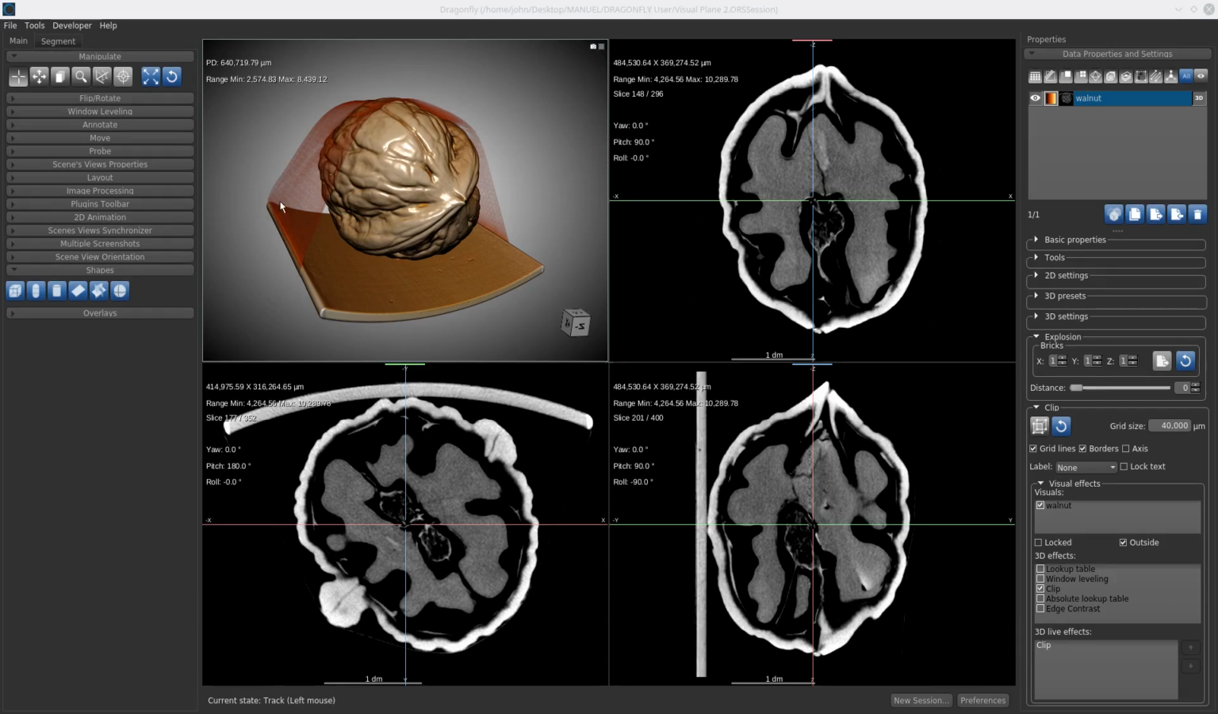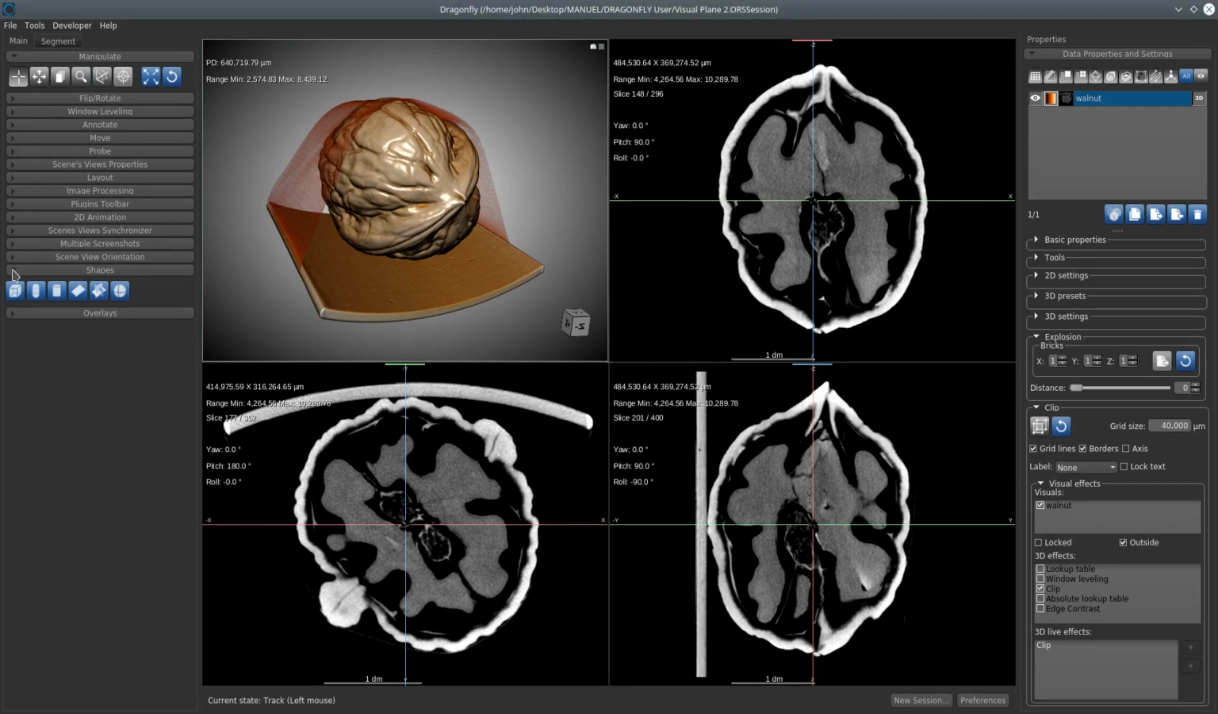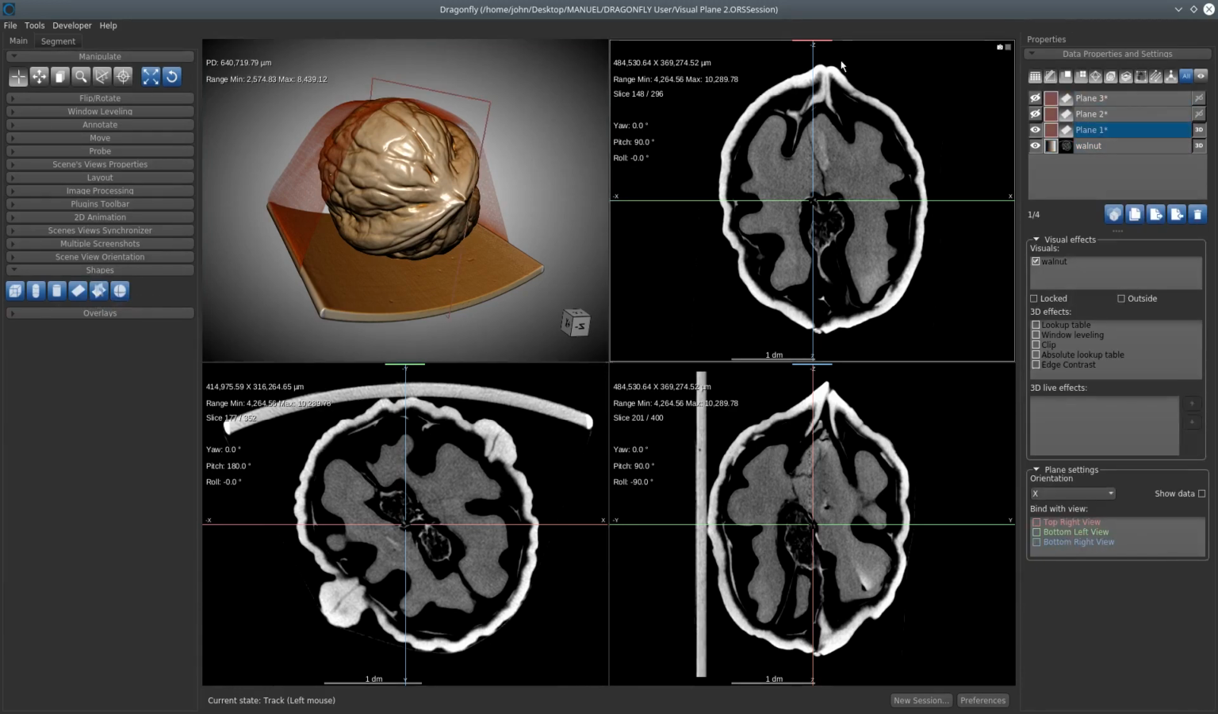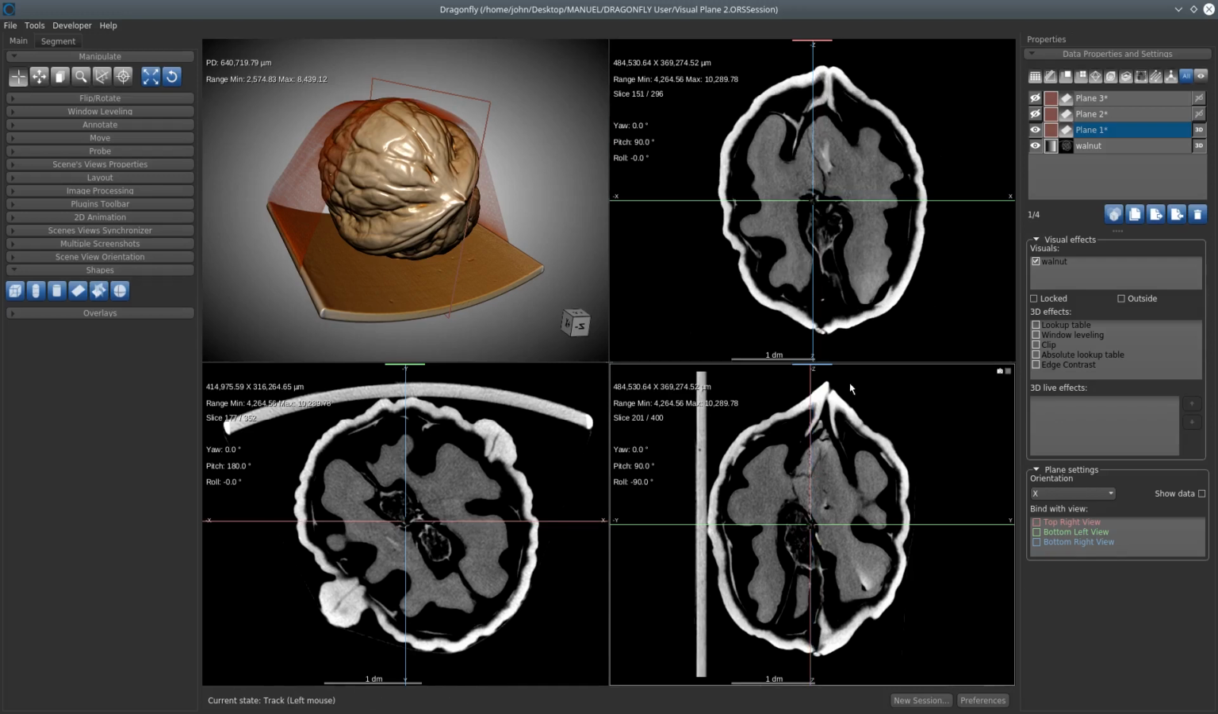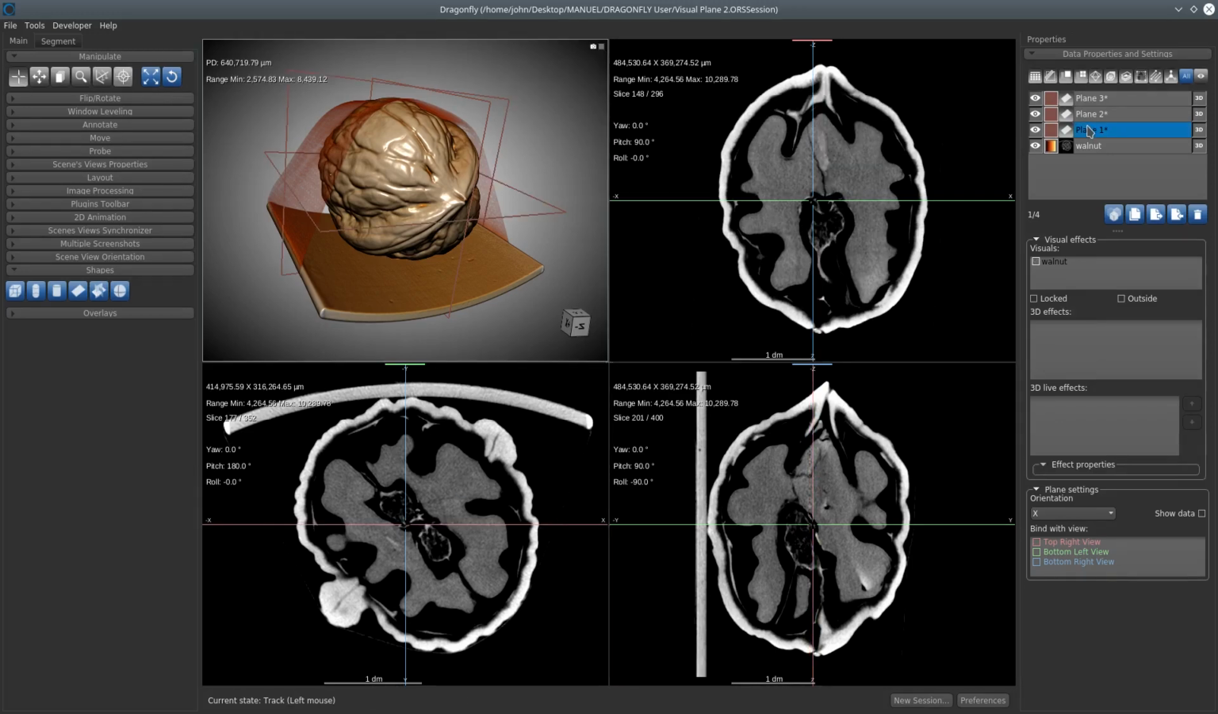To get access to the visual plane control panel, first go to the main menu and scroll down till you find the shapes control panel. In the shapes control panel, you will find two create a plane action buttons. The first action button allows you to create one plane at a time and as many as you want. The second action button will provide you as many planes as you have views in your selected scene. In this example, we have a scene that has three 2D view or MPR views and one 3D view.